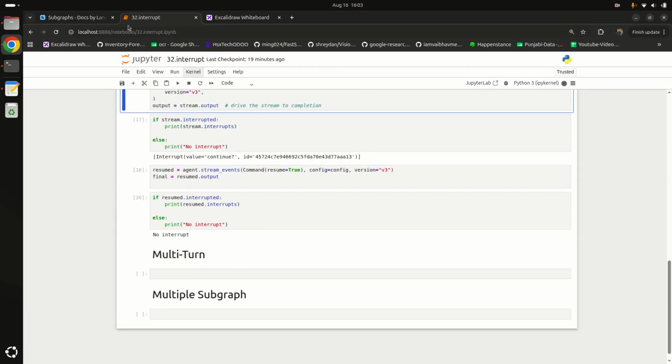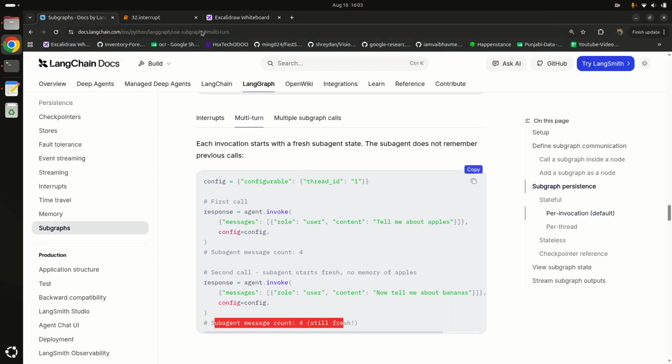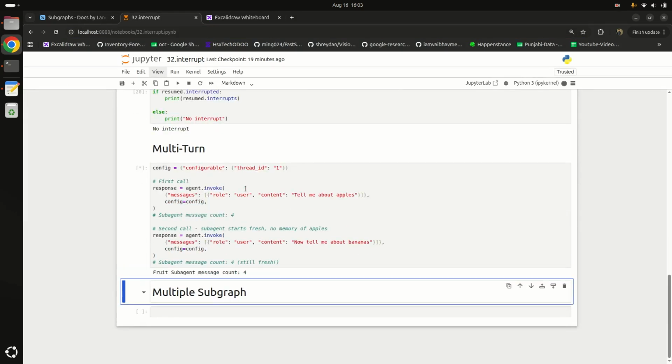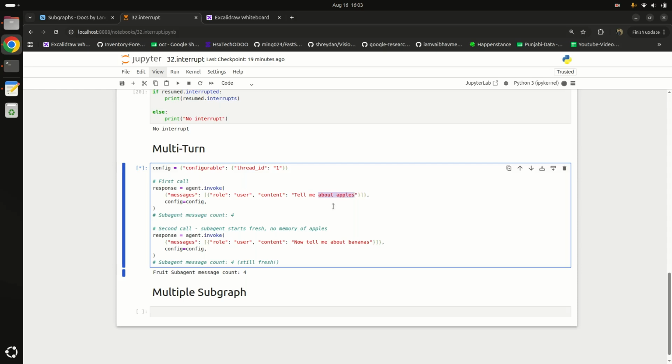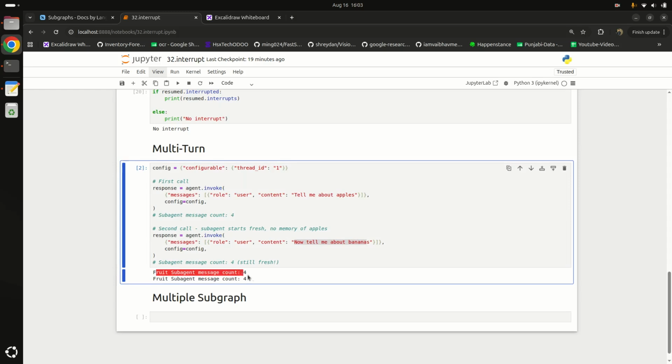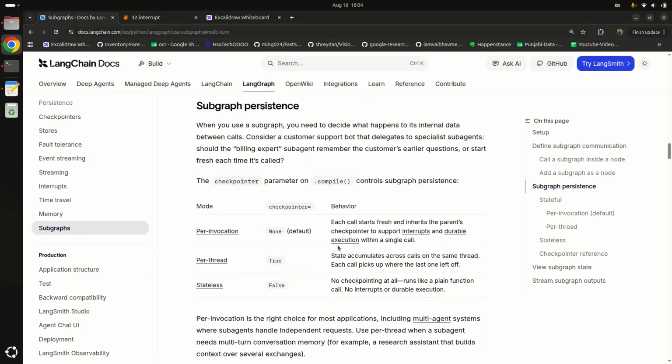Let's first of all restart our kernel and run this code again. We don't need to run these blocks of code. I will simply copy these lines and paste here. Let's run it. Here I am invoking the agent. I am saying tell me about apples, meaning it will invoke the fruit expert agent, and then I again ask tell me about bananas, so it again calls the fruit expert agent. You clearly see that the fruit subagent message count is 4 and the second time the message count is 4. Why did it happen? Because we are using per invocation, meaning checkpointer is None. Each call starts fresh and inherits the parent's checkpointer.